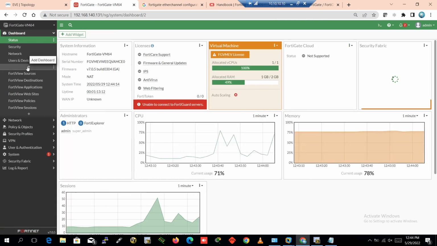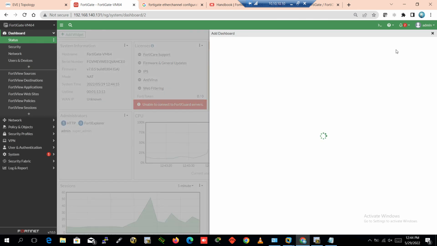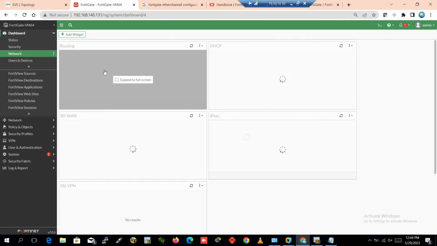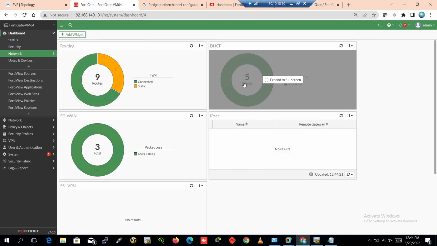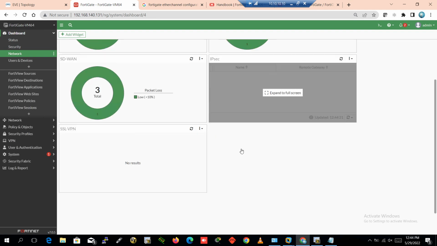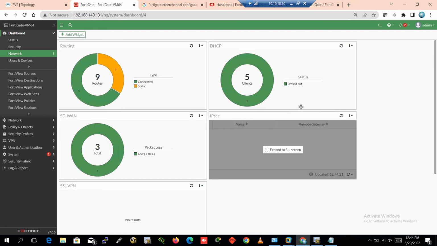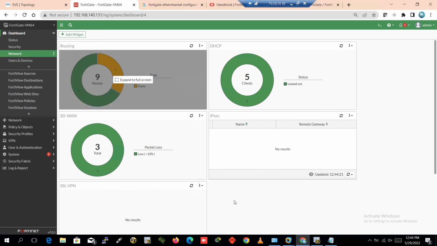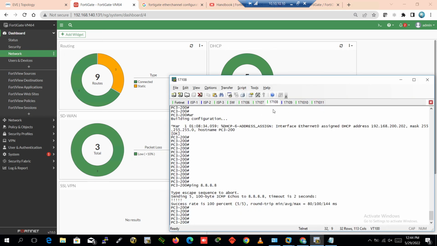You can click on network, and you can check the DHCP requests. Routing, current routes are visible here. SD-WAN is here. IPsec is not configured yet. So let's configure the SD-WAN. Now let me check. Right now it's a round robin scenario.